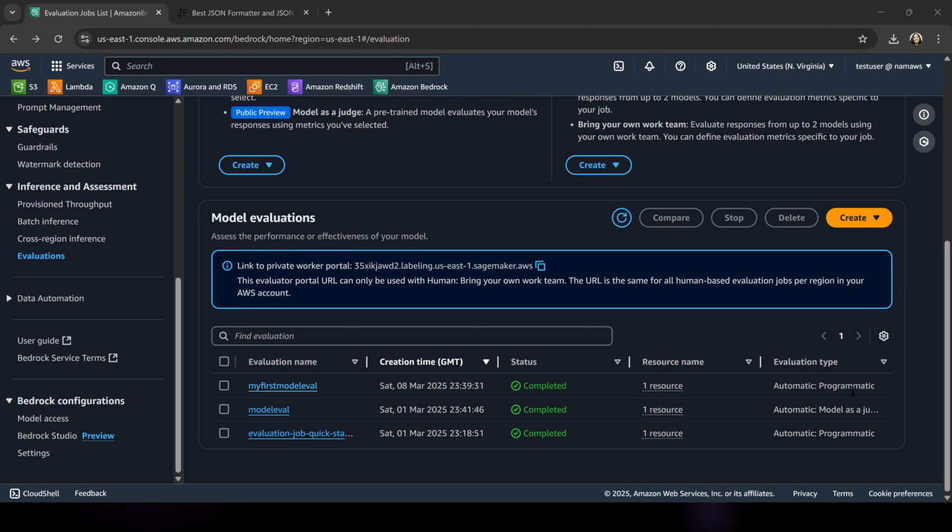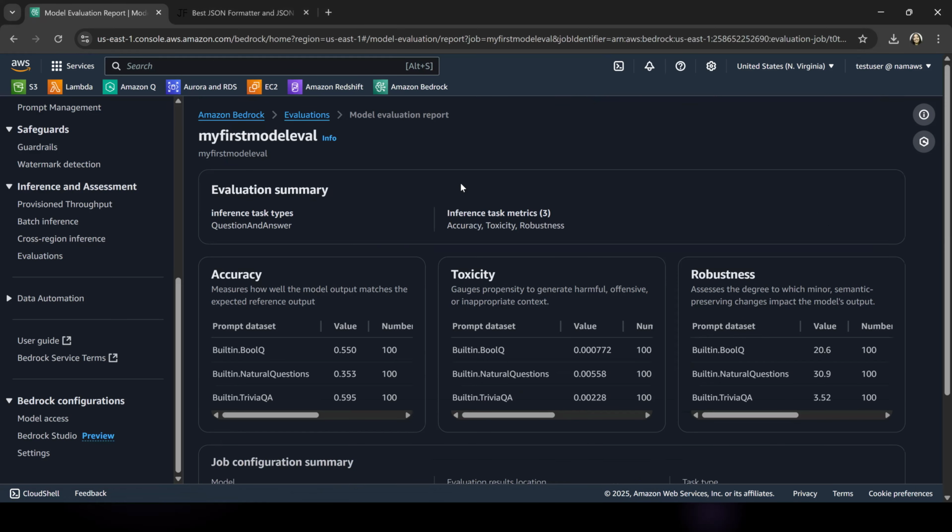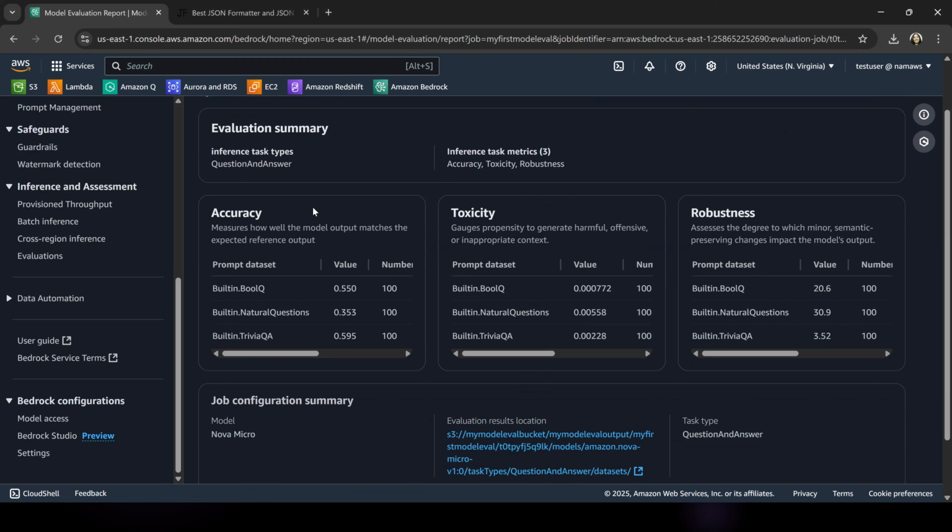So our job has completed, as you can see from the status over here. So let's go inside and take a look at the output results. We had taken the option of question and answer with these three metrics: accuracy, toxicity, and robustness. So these are the different metrics available. These are the different built-in data sets. Each one of these data sets, as you can see, has 100 prompts and 100 responses to those prompts. And beside each prompt data set, you can see the value of its accuracy, toxicity, and robustness.